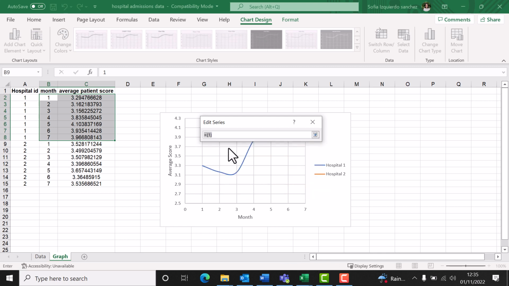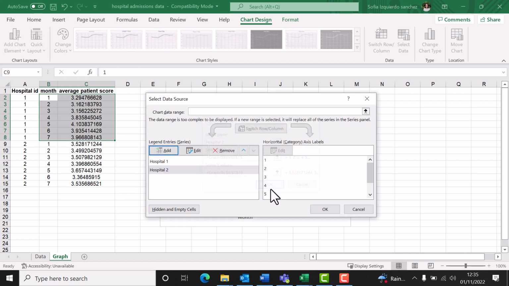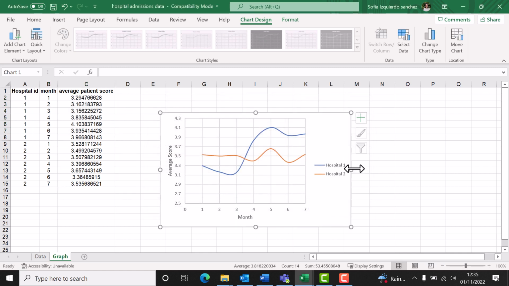And in the Y values, we want the average patient score. And now we click OK, and we have the graph for the average patient score from January to July for Hospital 1 and Hospital 2. And we actually see that when the new procedure is introduced, we can see an increase of the average patient score between the two hospitals.